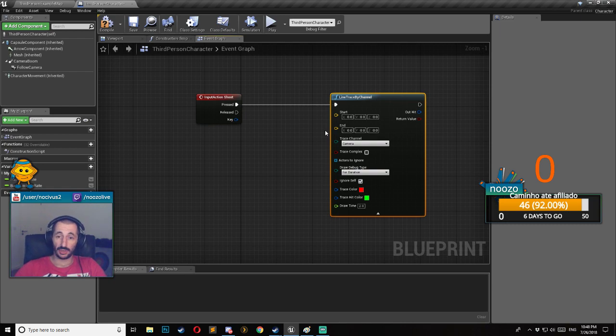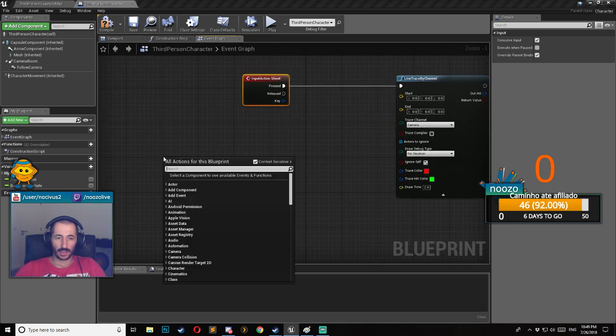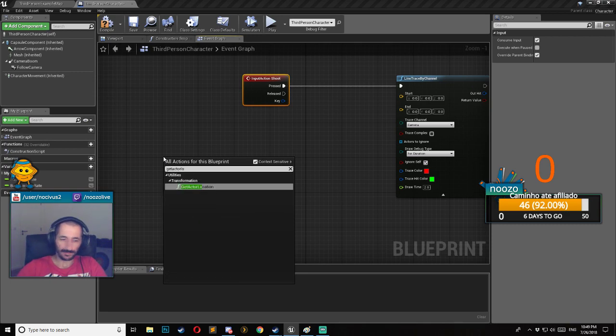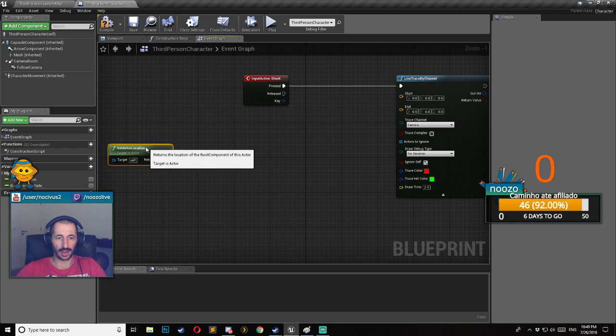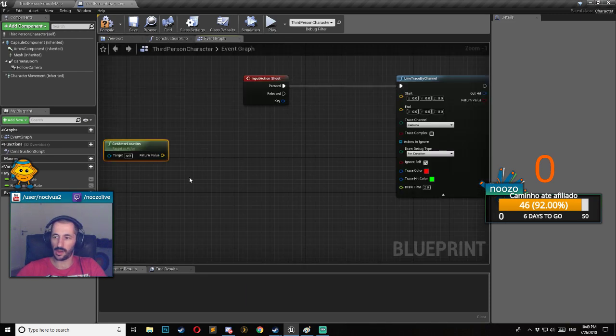So we just need to know where the line is going to start and where the line is going to end, so we try to intercept whatever objects are in line. So I'm just going to do get actor location. This will give me the location of our character. And then this will probably give me the ground location, or if we look at the viewport, around the waist probably. What I want to do here is add the height of the eyes of the character, so I shoot the line from his head or from his eyes.